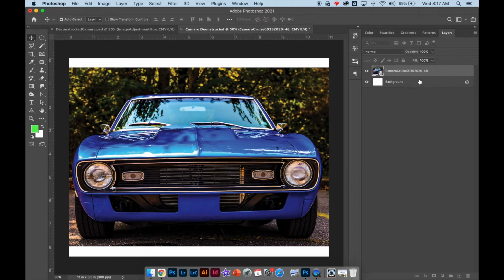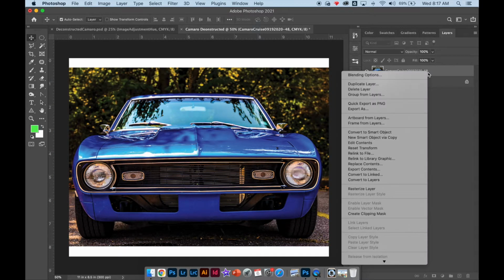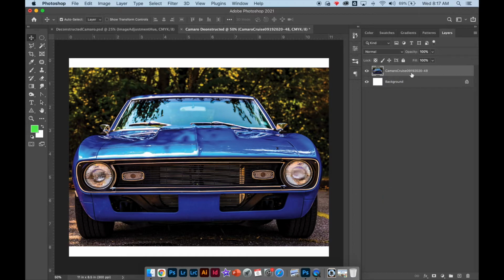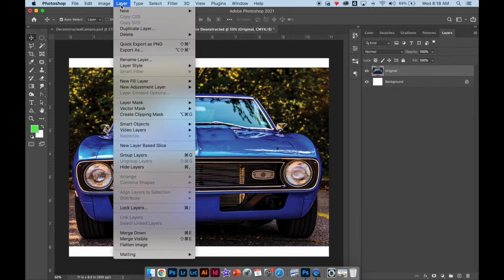It came in as a smart object, and I need to rasterize it by clicking on the Layers menu, the layer of the picture, and clicking on the word rasterize. It changes the image to pixels, and I can now easily change it.